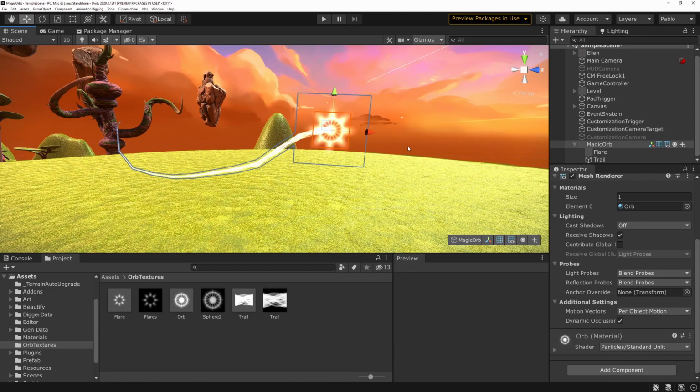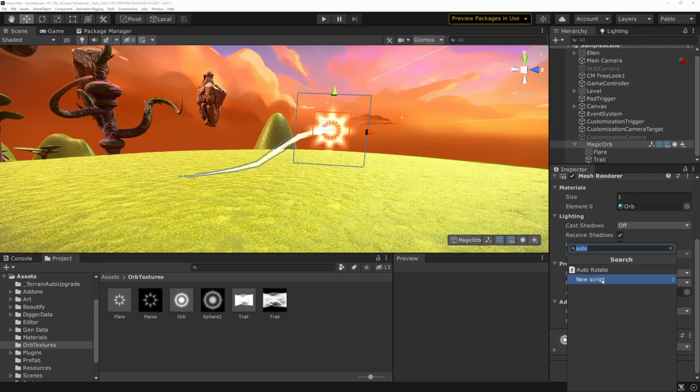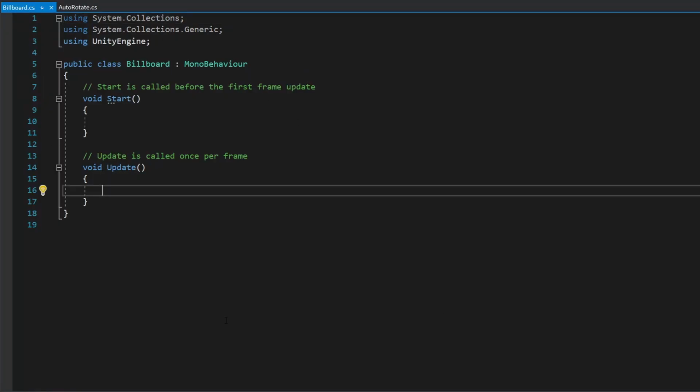Okay, so now we have that. The next thing we want to do is make sure that it's always looking our way, because right now we can go behind it and then you cannot see it, right? So for that, we're gonna add a little script here. It's going to be a new script, and we're going to call this Billboard. Double click to open it, and it's going to be super simple.